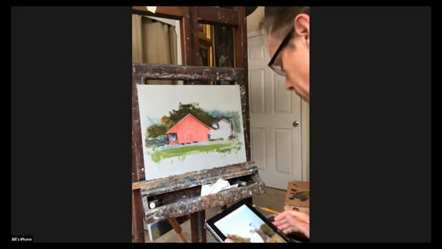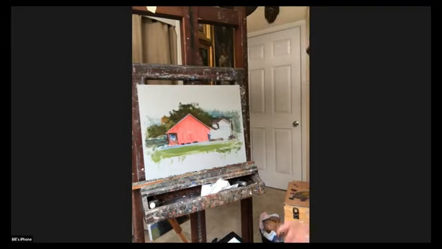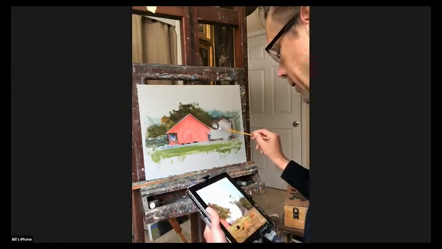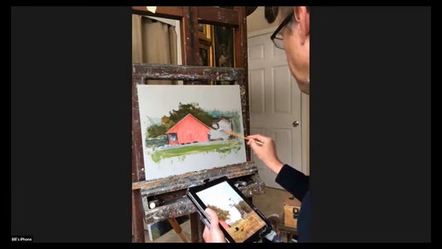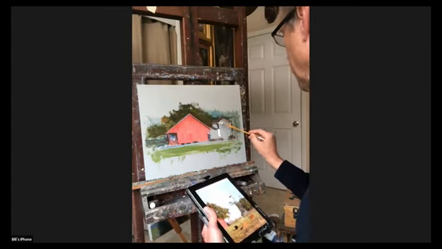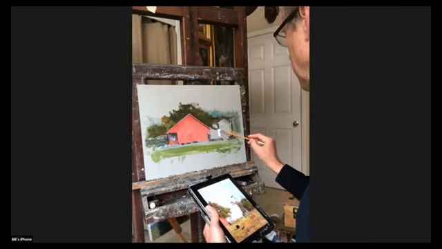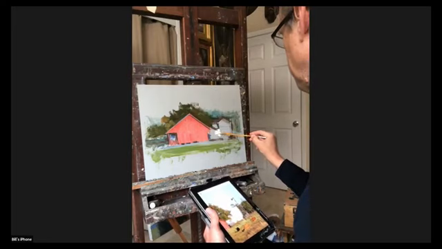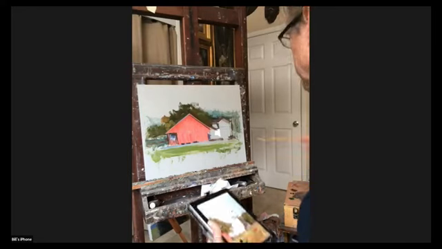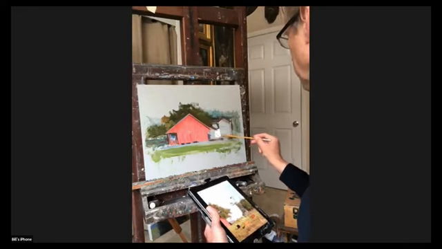So now it's a warm light. It's late in the afternoon. So I'm going to take white, just a touch of yellow ochre. Dealing with white, you have to be real careful because you get it dirty so easy. So white with just a touch of yellow ochre. It's a very warm light.